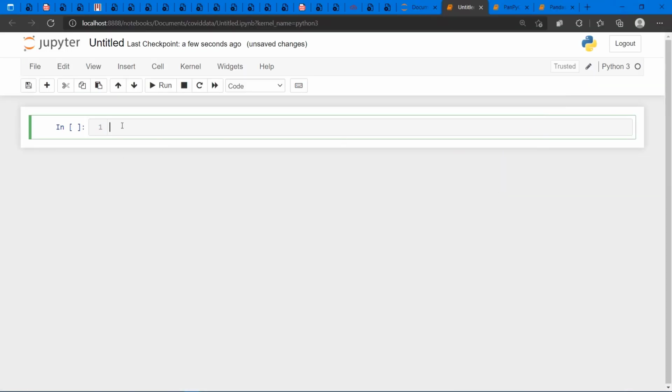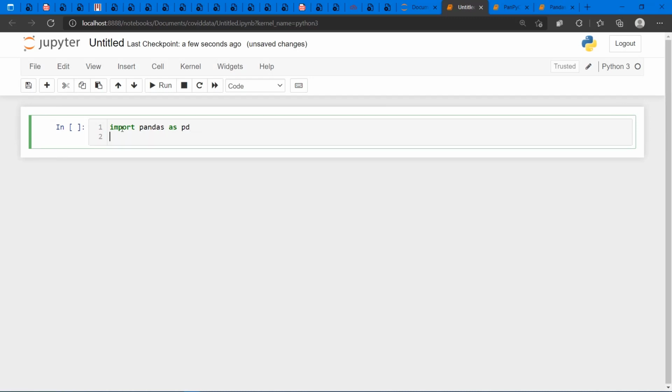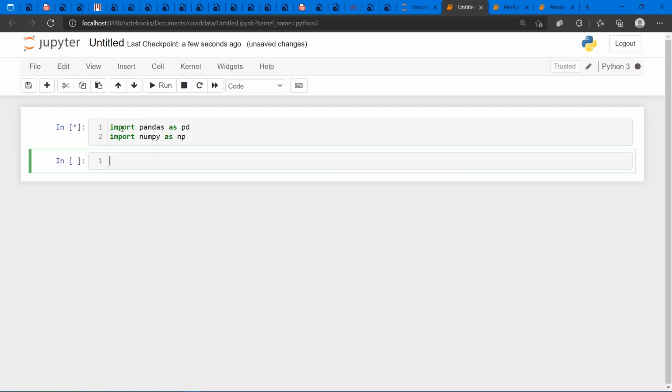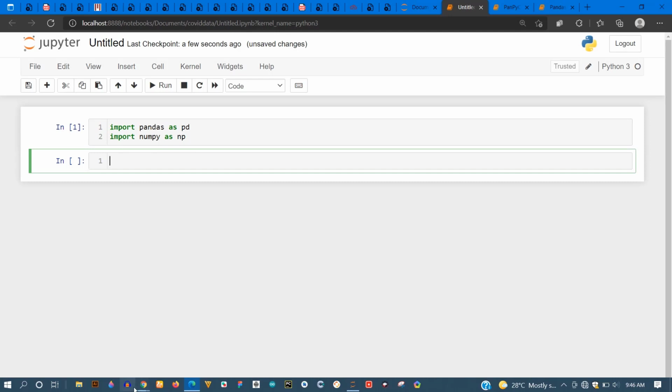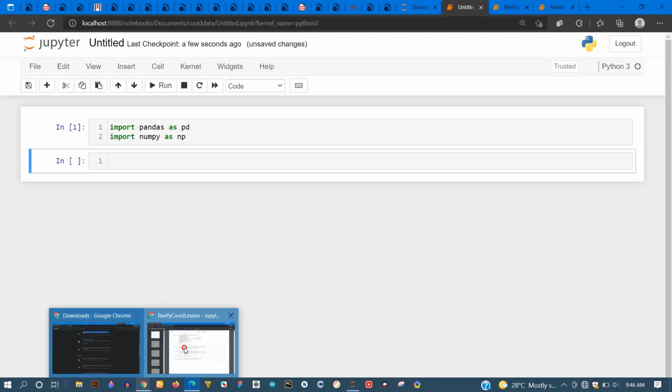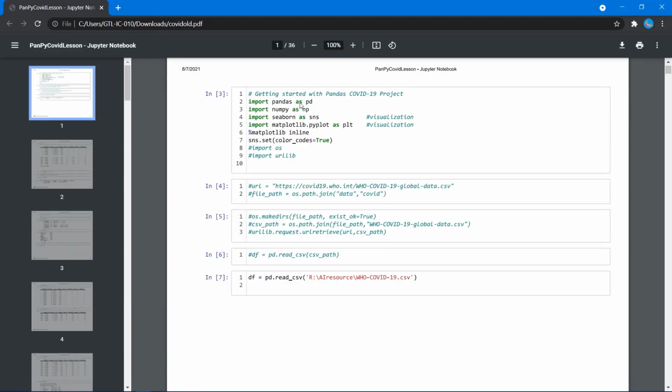So what we are going to do first is import pandas as pd, and then import numpy as np. I already have a numpy course. Okay, so we can run it, and then let's go back and view what we have here. So import pandas as pd, numpy as np.